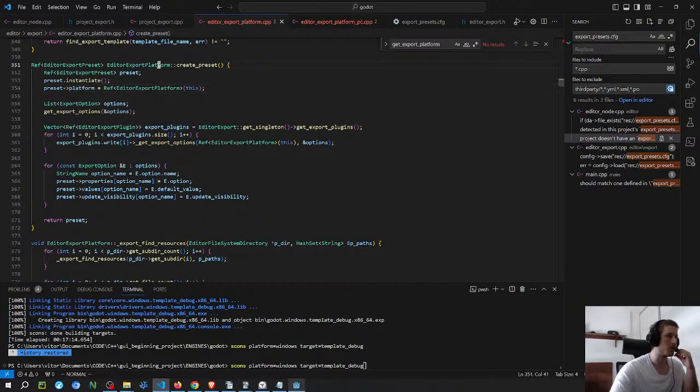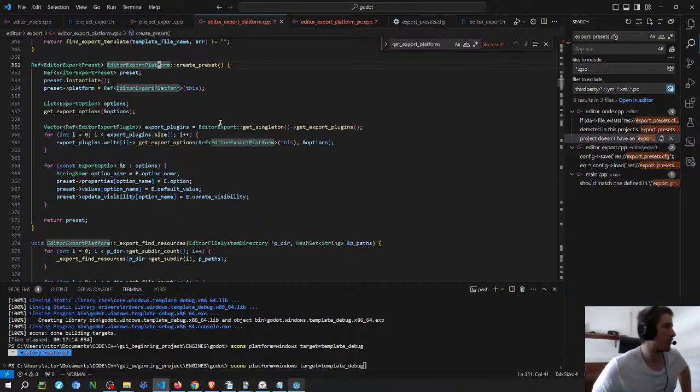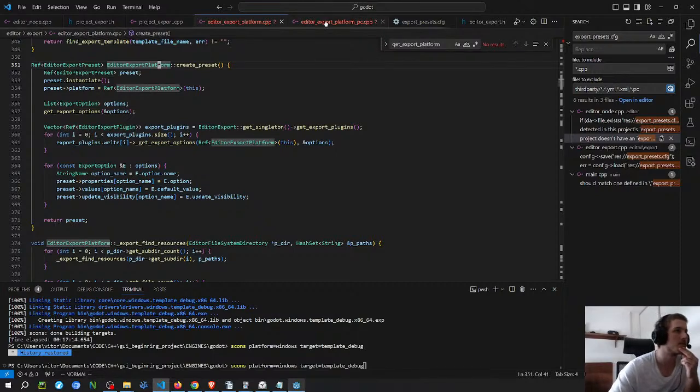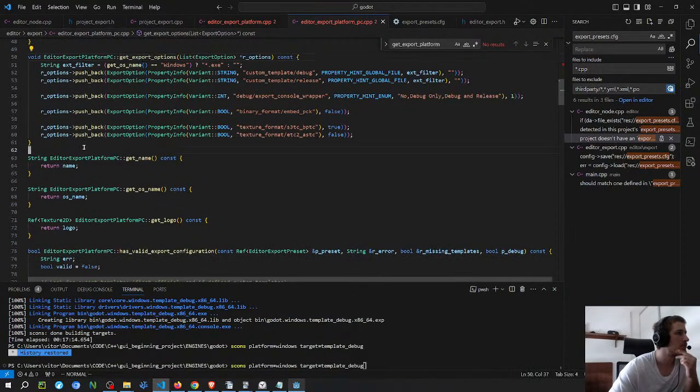Oh, this is already the exports. So it's calling from the platform already. It's just linking the platform to the preset data. But here is just for Windows. No. So it puts this on all of them. So it's just the default options probably that all of them have.